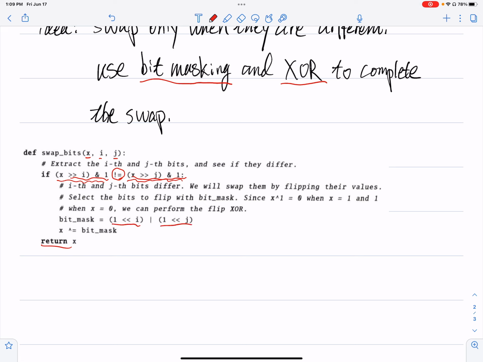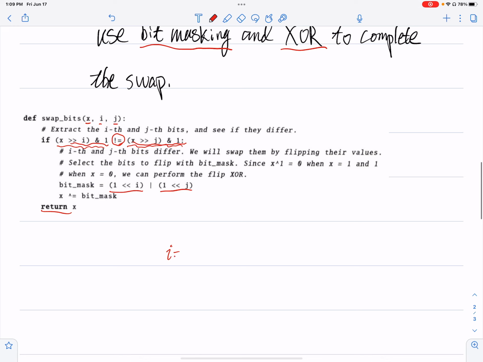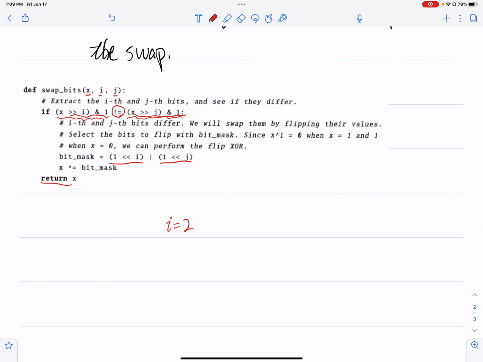So the first one is the ith element swapped, the ith element. We create a mask. What this statement says is, if i is equal to 2, then it's going to shift 1 two places to the left. So what it returns, if we shift it by 2, will give us 1, 0, 0 in binary form. Essentially originally we have 1, and then we just put 2 zeros after it, so that it would become 1, 0, 0.